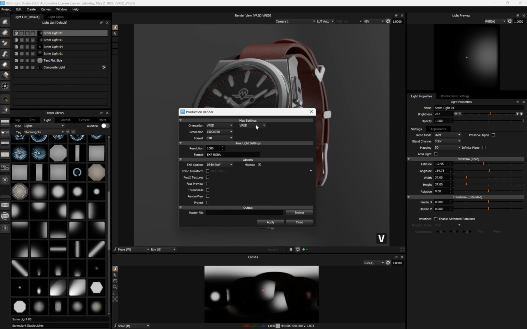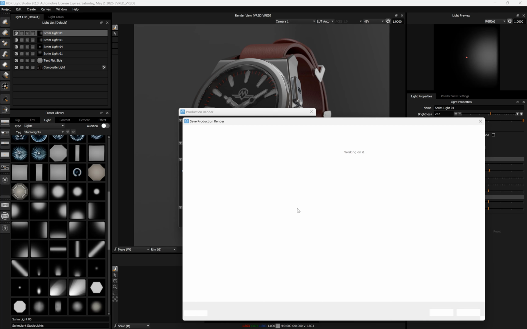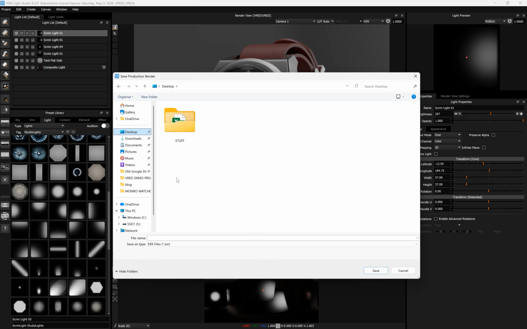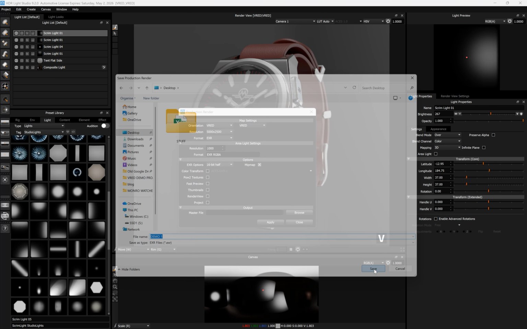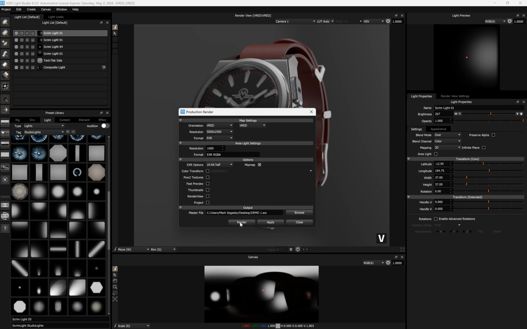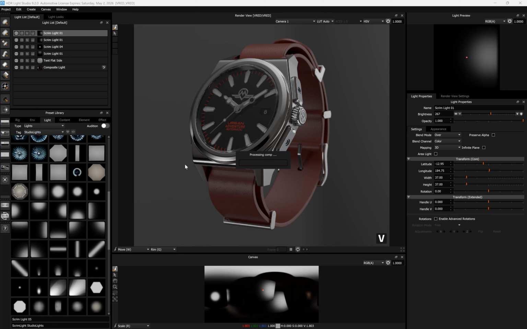So the settings are going to orient this map for VRED, which is already set here. The resolution of this map, let's say we'll make it 5,000 pixels, and then we need to give it a name. So if I just browse to the desktop and call it Demo 1, save. So now if I press render, HDR Light Studio will generate a high resolution version of this map.